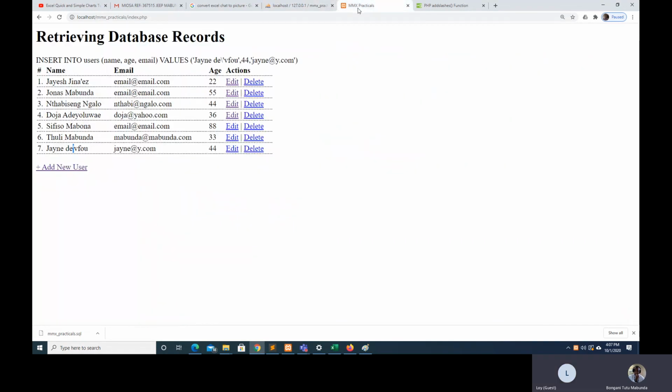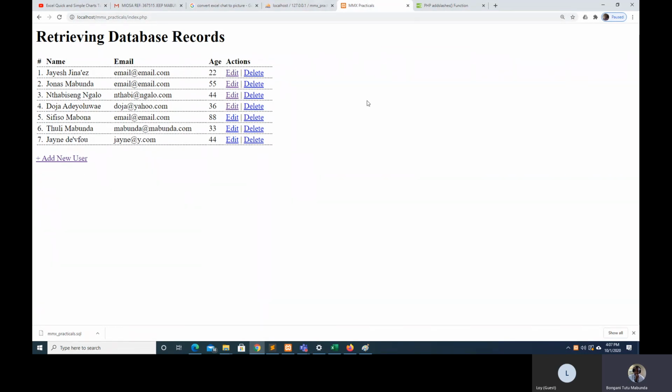Then you can use that. Then you create an empty database. Then you import this, like we did in our previous classes.